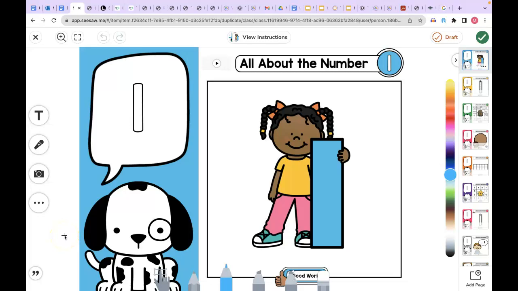Hi, Kinder families. I had a request from a family member asking if I could go through the process for completing the Seesaw activities.